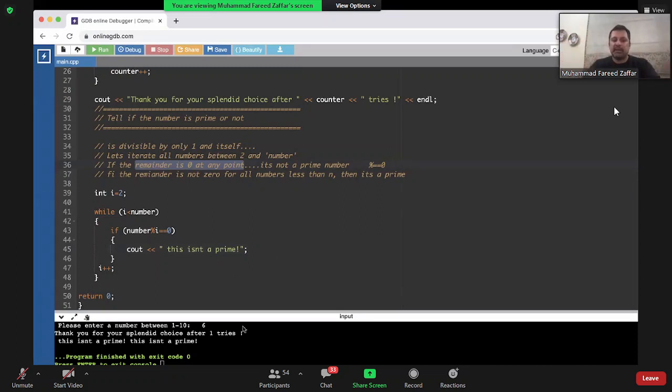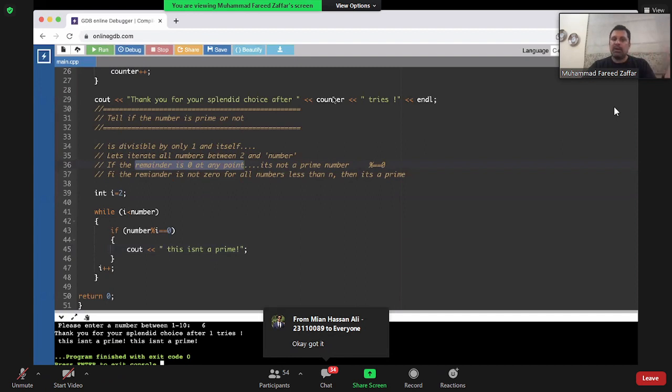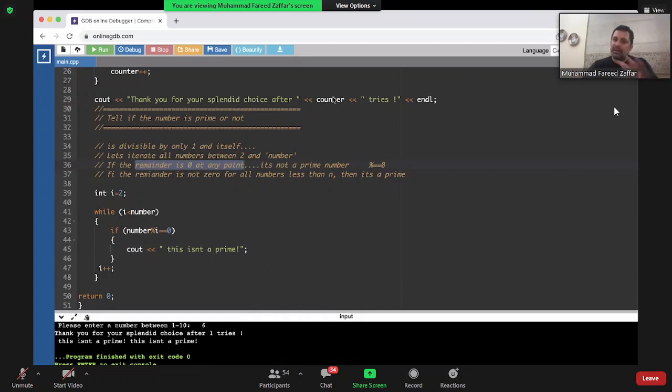सो दैट्स व्हाई वी वर गेटिंग दिस इजंट अ प्राइम ट्वाइस, बिकॉज 2 पे भी पूरा डिवाइड होता है, 3 पे पूरा डिवाइड होता है. अगर तुम 6 के फैक्टर्स देखो तो 2 भी है और 3 भी है. तो 2 से भी डिवाइड करो तो रिमाइंडर 0 आता है, 3 से डिवाइड करो तब भी रिमाइंडर 0 आता है. इसलिए उसने 2 दफा प्रिंट किया दिस इज नॉट अ प्राइम.